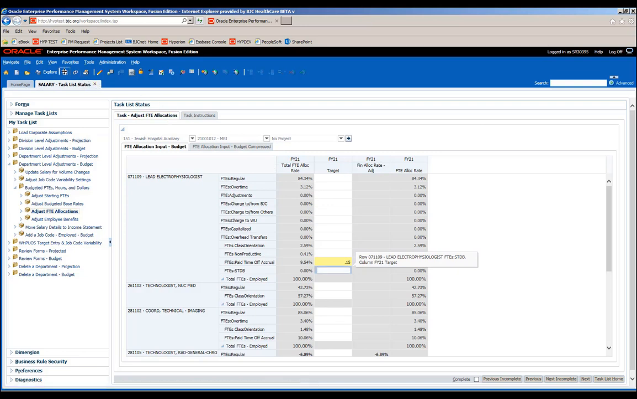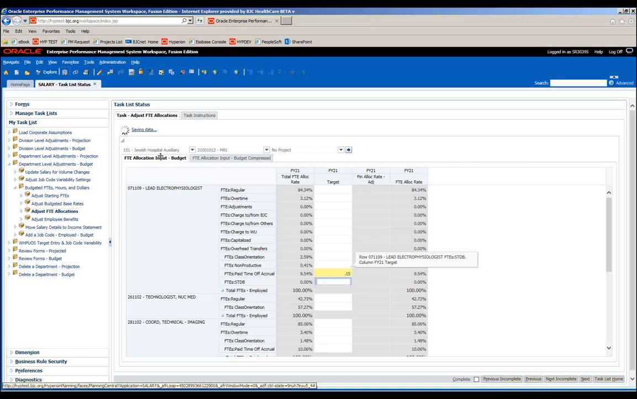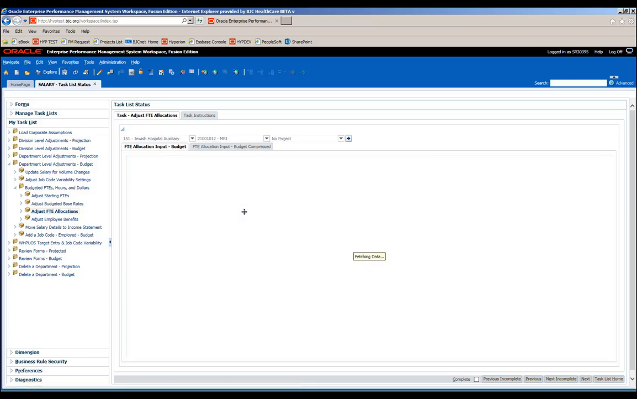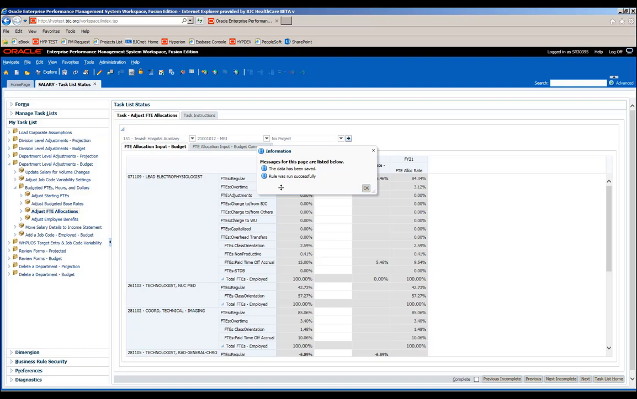Select Save. Make sure that the data has been saved and the rule was run successfully. Select OK. Since allocations must equal 100%, the form will force the total allocation to 100% by plugging the difference in regular FTEs, making the new regular amount 78.88%. This form does not allow for FTE adjustments. To modify the FTEs, return to the task Adjust Starting FTEs.